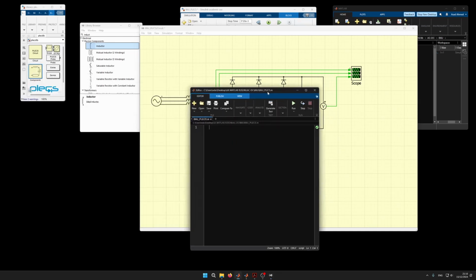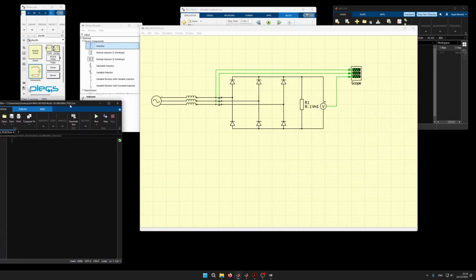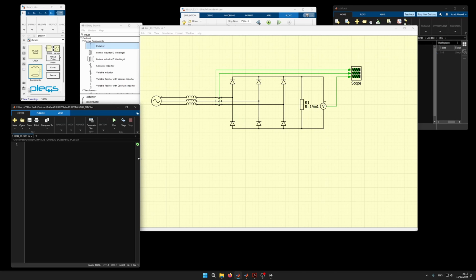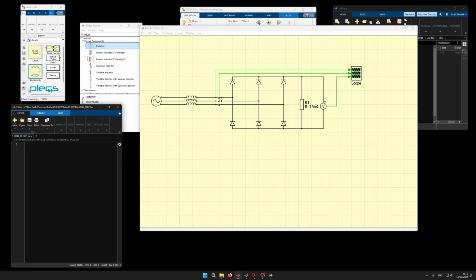And let's take an M file to define the variables for our case. Let's say L_in is equal to 100 microhenries. So this is the input side inductance.